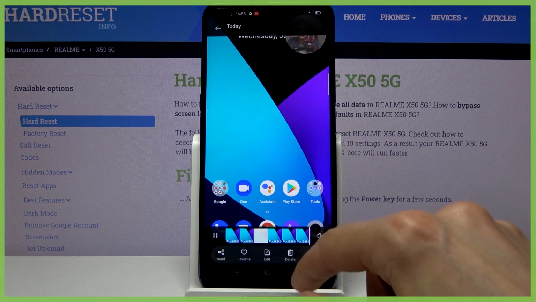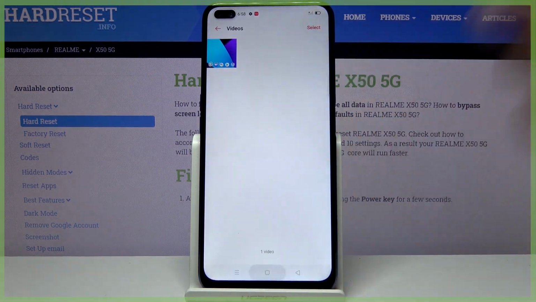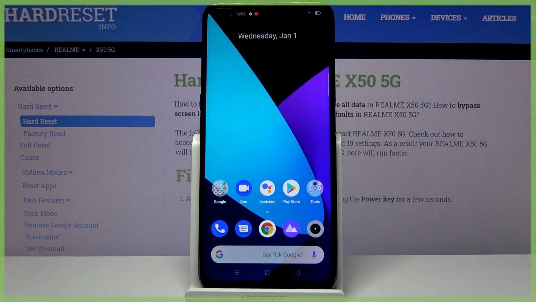So yeah, now let's leave this. That is how you would record your screen on this device.